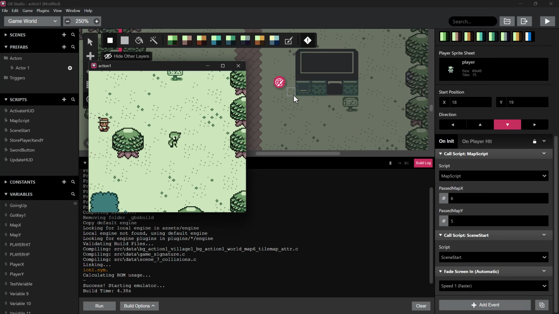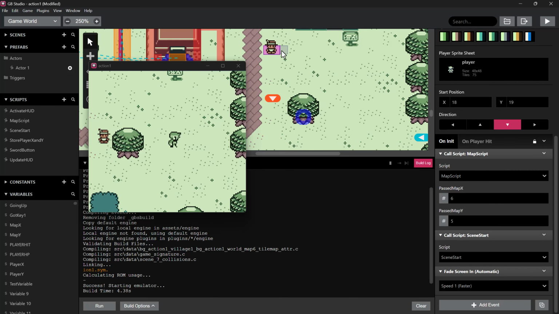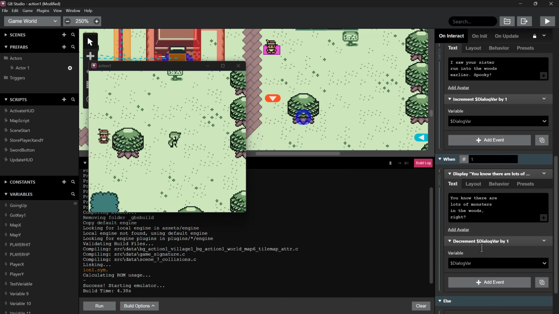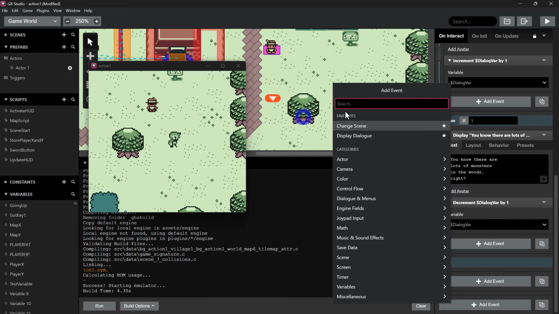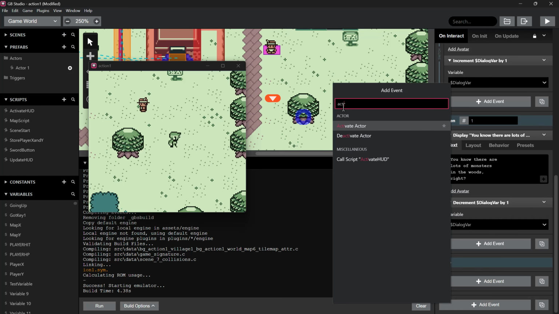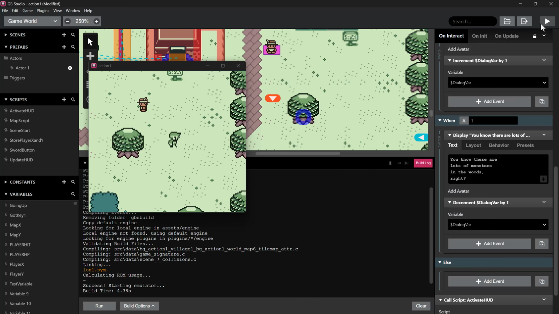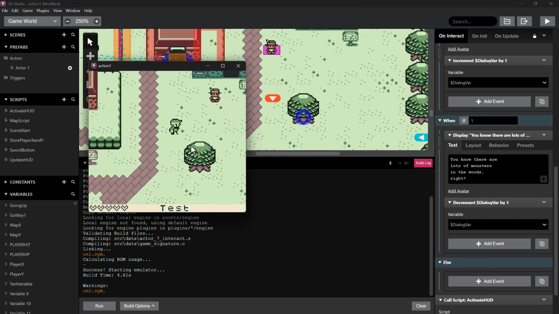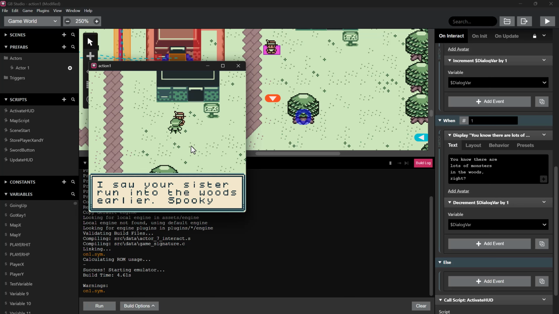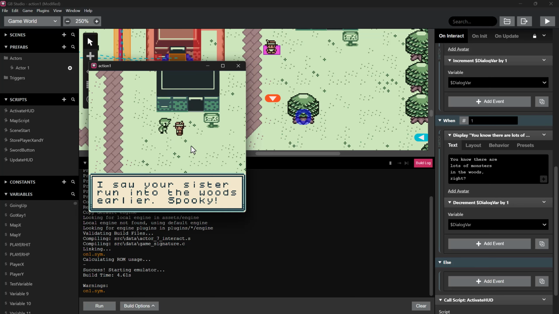So if I just go back to that guy, let's see, right here. No matter what else happens, I'm going to activate HUD. Call script activate HUD, and that should activate and also update the HUD, since it's kind of built into that. So I talk to him and my HUD comes back, which is great.